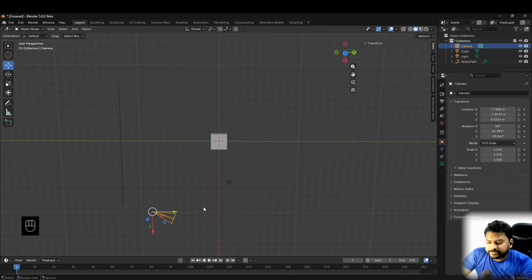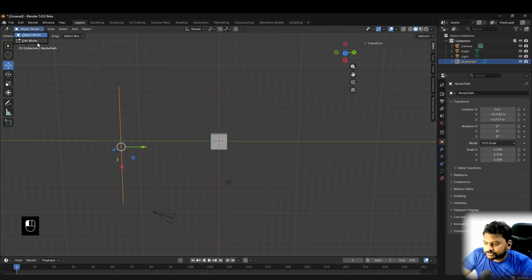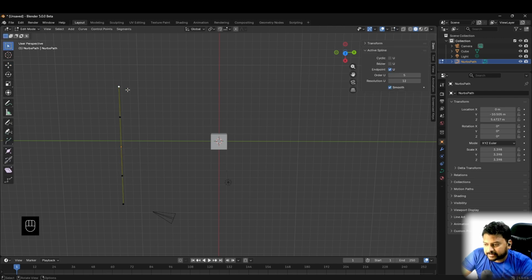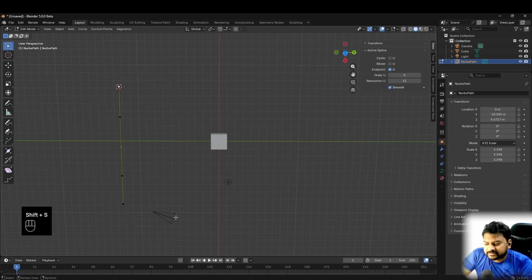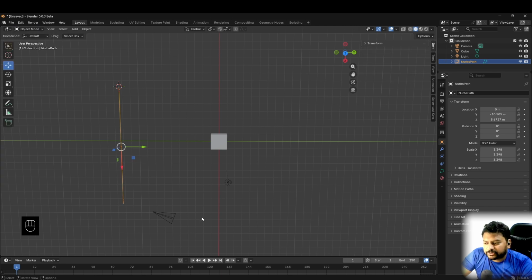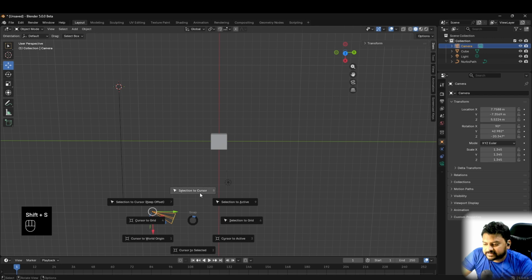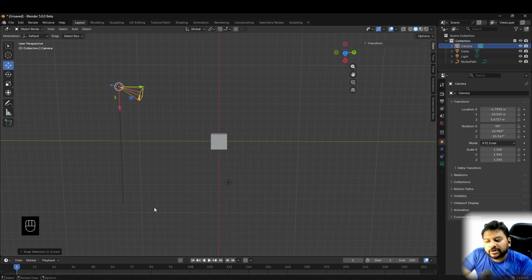Now first I will select this path. I'll change to edit mode and select the very initial point over here. Then I press Shift S and choose cursor to selected. Second, I change back to object mode, select the camera, press Shift S, then selection to cursor. Now my camera is fixed at this starting point. If you run the animation frames at this time, nothing will happen because you have not done anything yet. So now I will move back to frame 0.